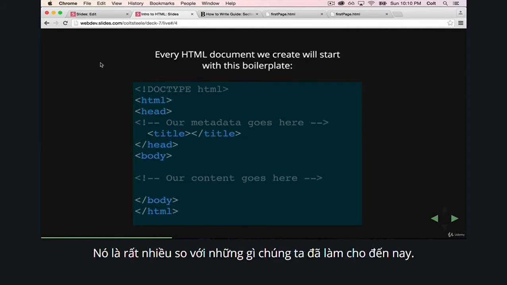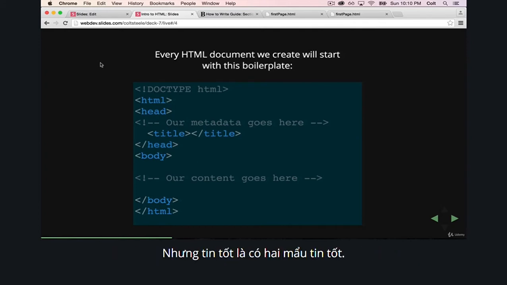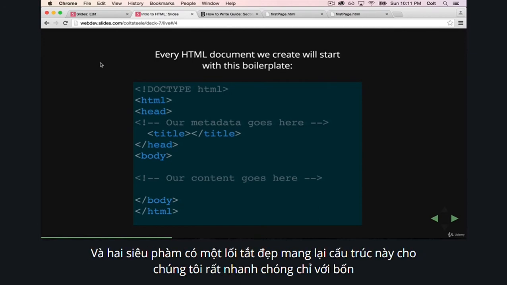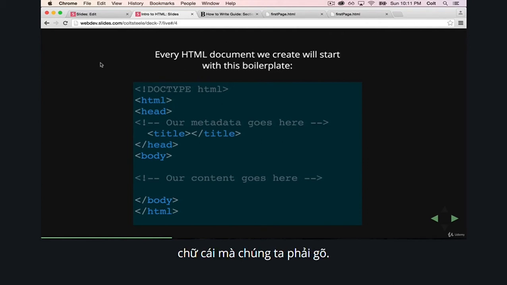It is a lot compared to what we've done so far, but the good news is there's two pieces of good news. One, it's always the same. And two, Sublime has a nice shortcut that gives this structure to us very, very quickly with just 4 letters that we have to type.